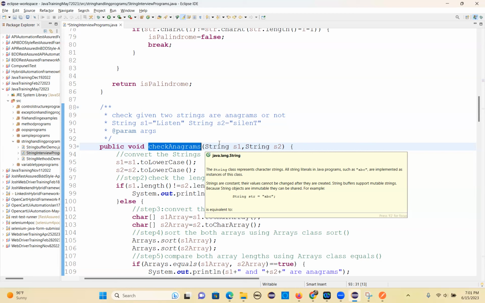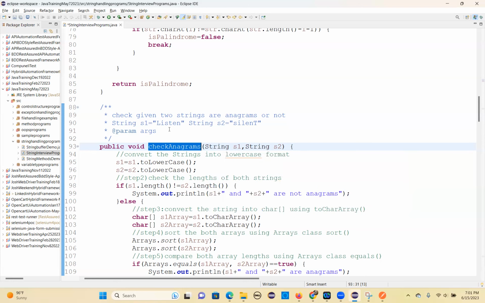So for this, this method has to check whether the given strings are anagrams or not. You can see here, listen, L-I-S-T-E-N, and silent, S-I-L-E-N-T. I'm using the same characters here, but framed a different string. So that's what anagram means.